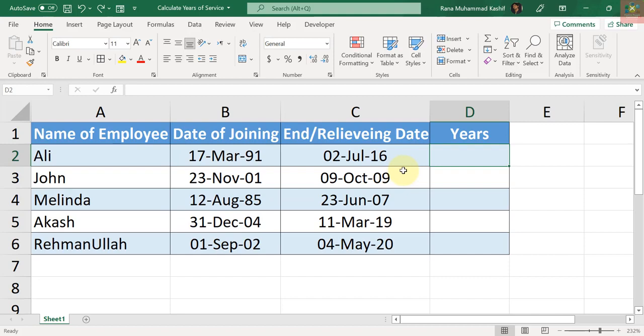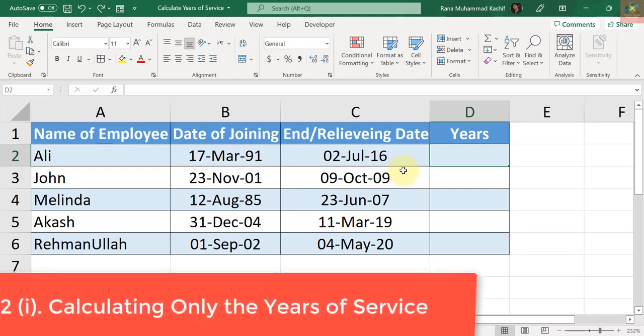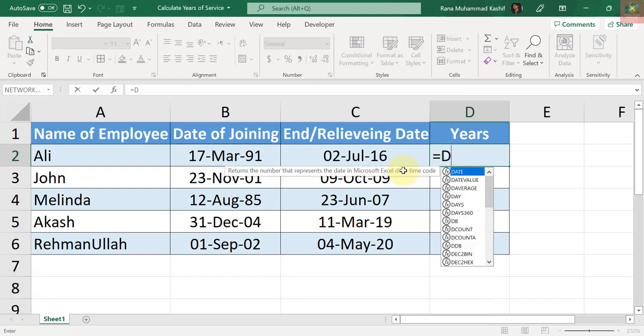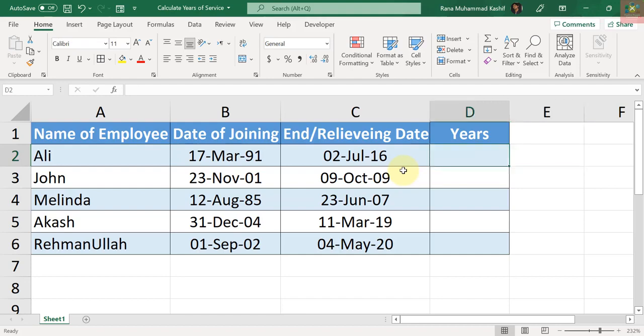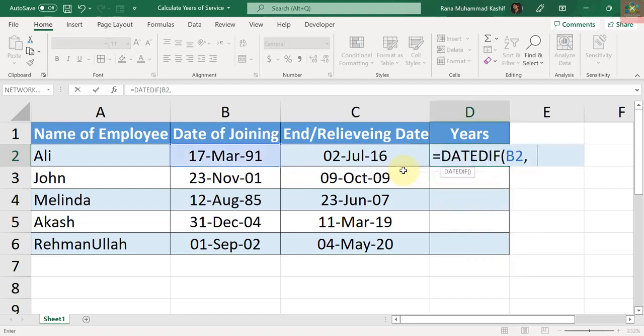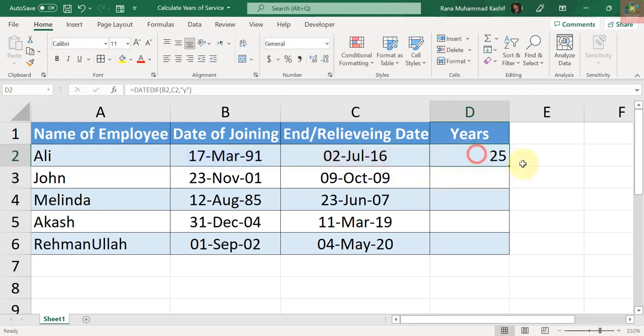Now moving on to the first subpart of DATEDIF, first of all, I will calculate the number of years of service. Again, on this data set, if I want only years, I use DATEDIF B2 comma C2, and I will write within inverted commas Y. I will have the number of years of service.